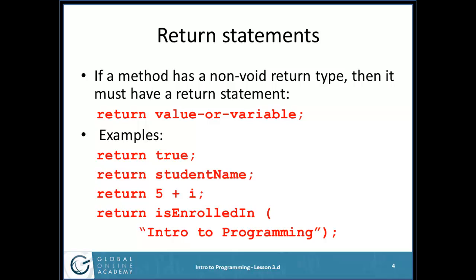So some examples: you could return true if your return type was Boolean. You could return student name, let's say student name is a string and your return type was a string. You could return 5 plus i if your return type was an int. You could return a more complicated expression. You could return is enrolled in intro to programming, if is enrolled in passes back a Boolean and you need to pass back a Boolean.